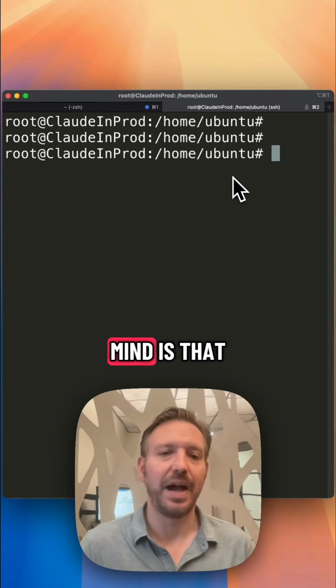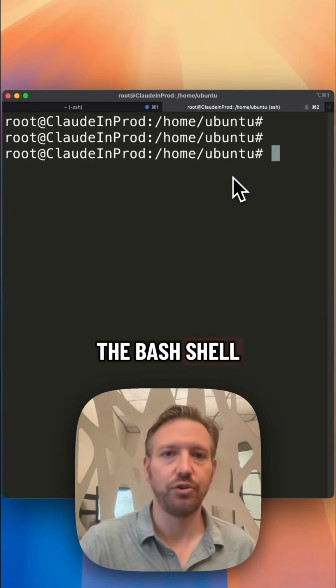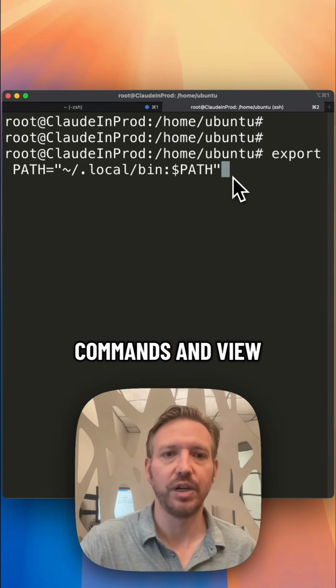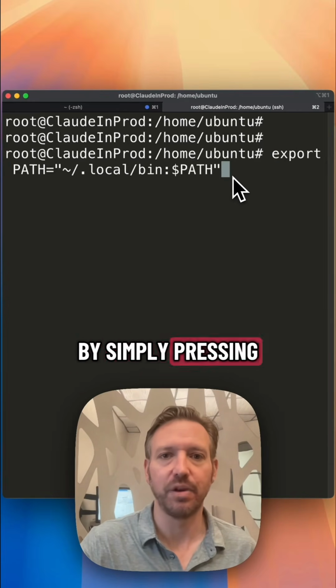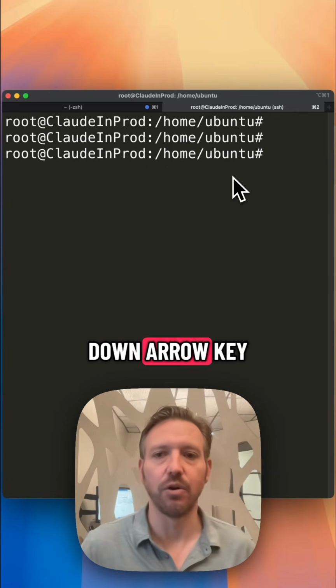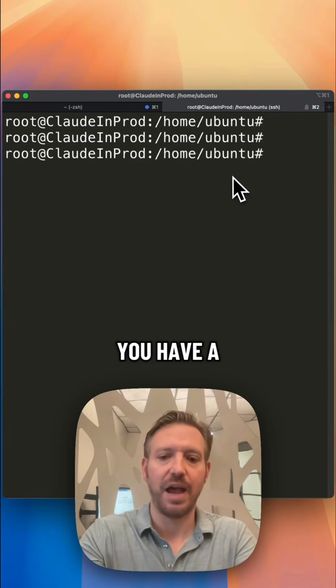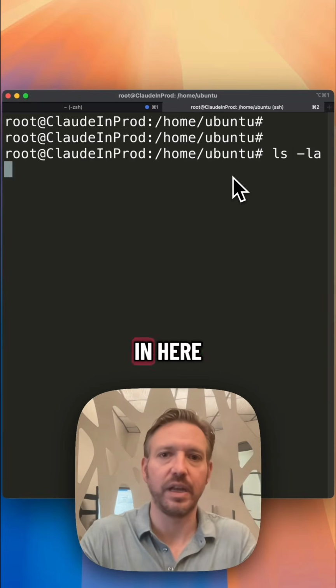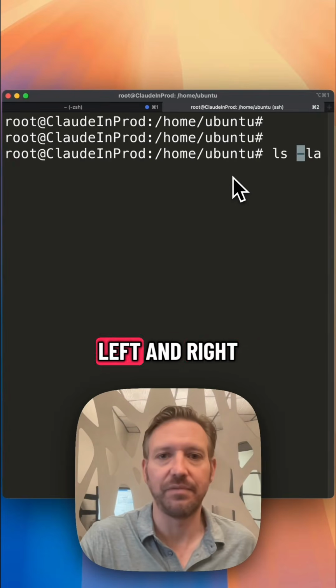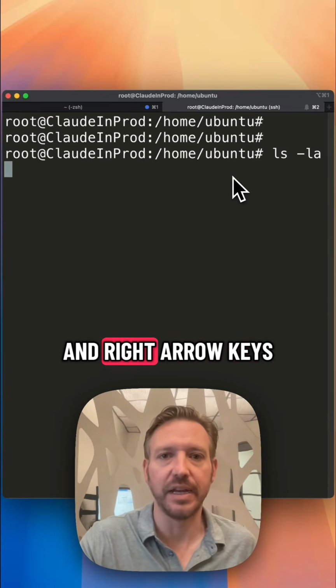Now, one thing to keep in mind is that when you're using the Bash shell, you can repeat commands and view a history of commands by simply pressing the up or down arrow keys. Keep in mind that also whenever you have a longer command written in here, you can navigate left and right with the left and right arrow keys.